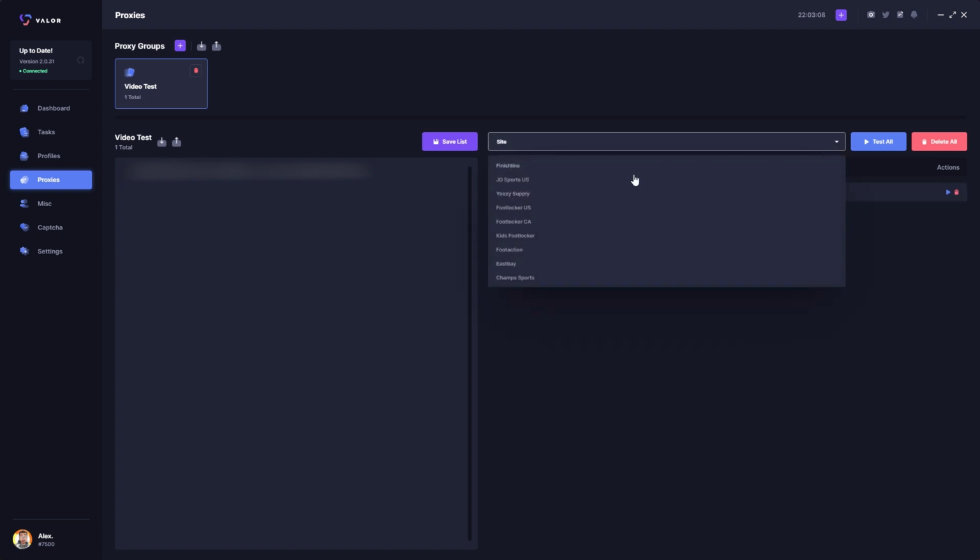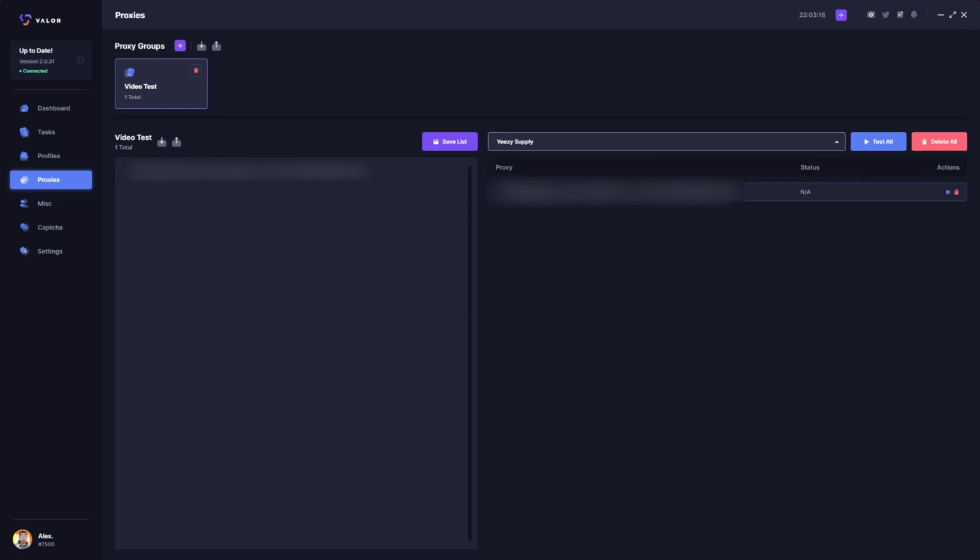We can actually select a site to test the proxy on. This is a UK proxy and it's residential, so I don't expect the speeds to be too good, but let's test it on something random here. Let's do Yeezy Supply. Then what we can do is test all the proxies or test an individual proxy on that site. Given I only have one, I'm going to click the individual button here. Let's give it a moment. And as you guys can see, the speed has been returned at 3702 milliseconds.